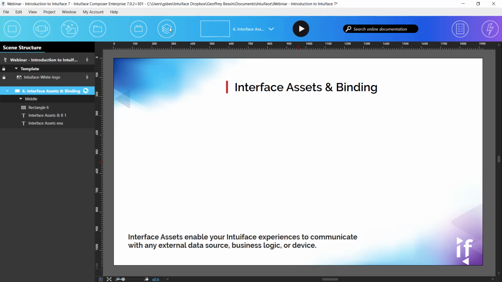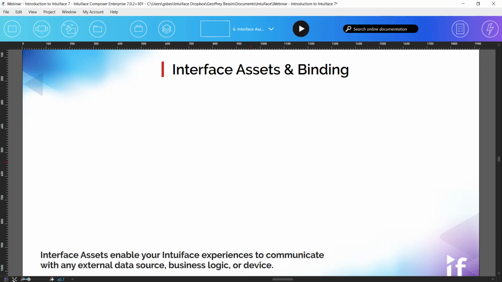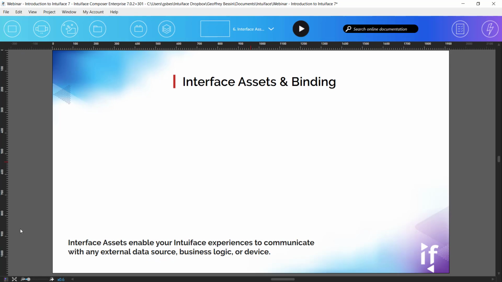Read along with me, shall we? I'm looking at the bottom of the scene here. Interface assets enable your Intuiface experiences to communicate with any external data source, business logic, or device. I'm going to say that again so it's super clear. Interface assets enable your Intuiface experiences to communicate with any external data source, business logic, or device. In other words, if it has an API, we can talk to it.